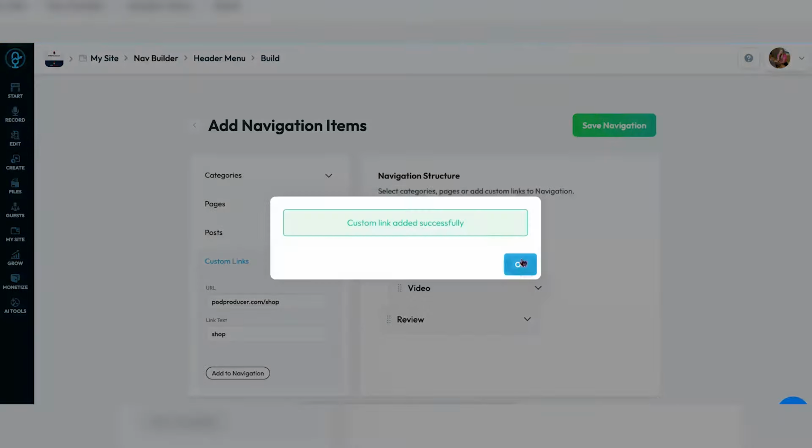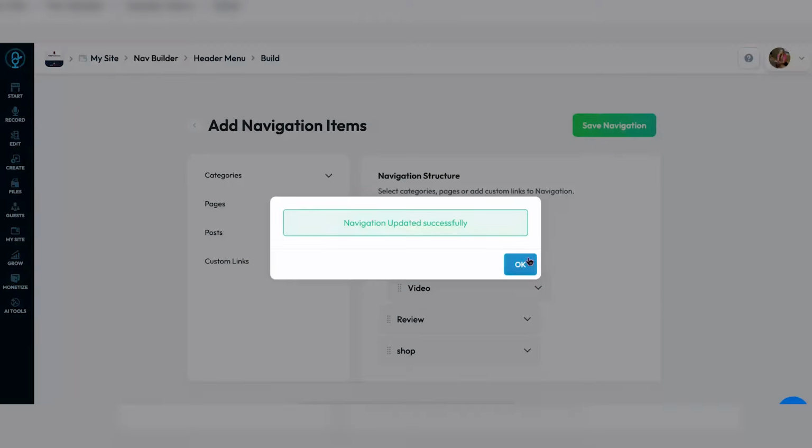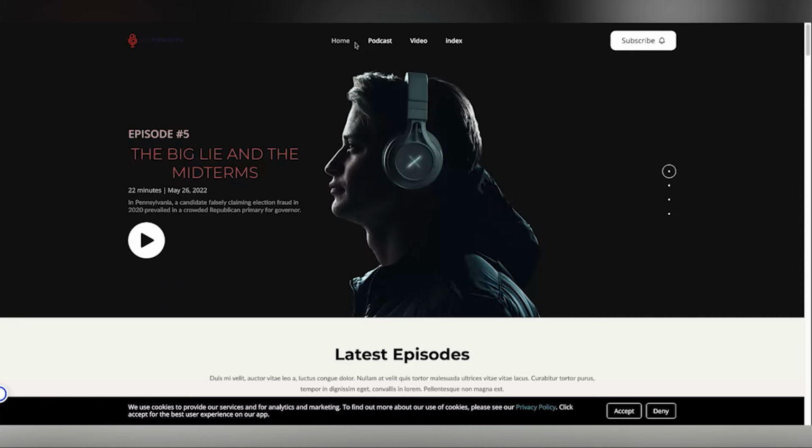Once I'm done, I'm going to click Save Navigation, and I'll show you what that looks like on the front end view. So now you can see on the front end view, here's my home, my podcast, my video, and that index page. So this is how the navigation is going to appear. So you can fully customize the text and the order and how you want it to look on your navigation.